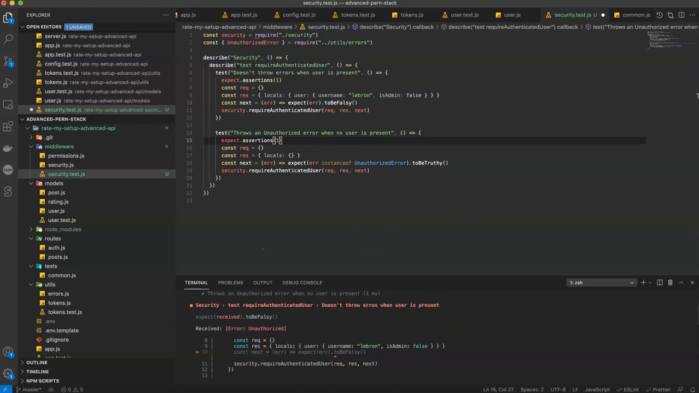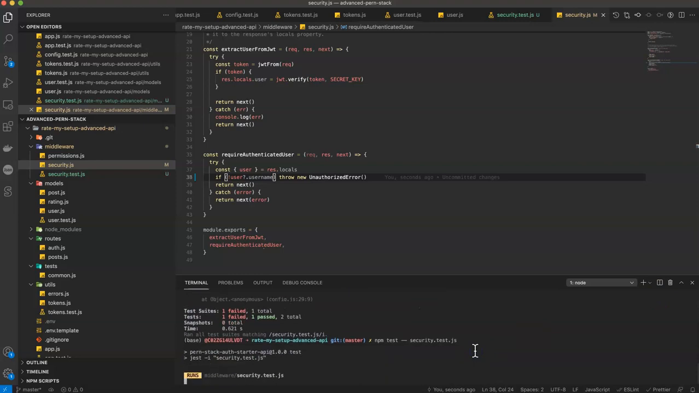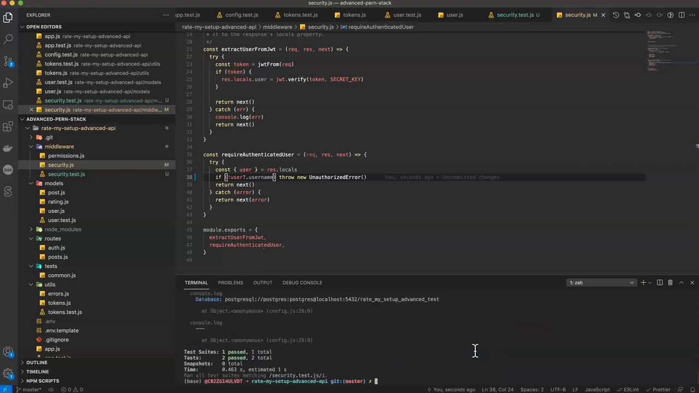So at the moment, our middleware isn't checking for the existence of a username. It's looking for email. So that actually should be a pretty quick fix, right? So if we go into security here, instead of saying user.email, let's just say user.username. Wow, was that the easiest refactor of all time? Yes, it was. So if we run those tests, they're all passing.